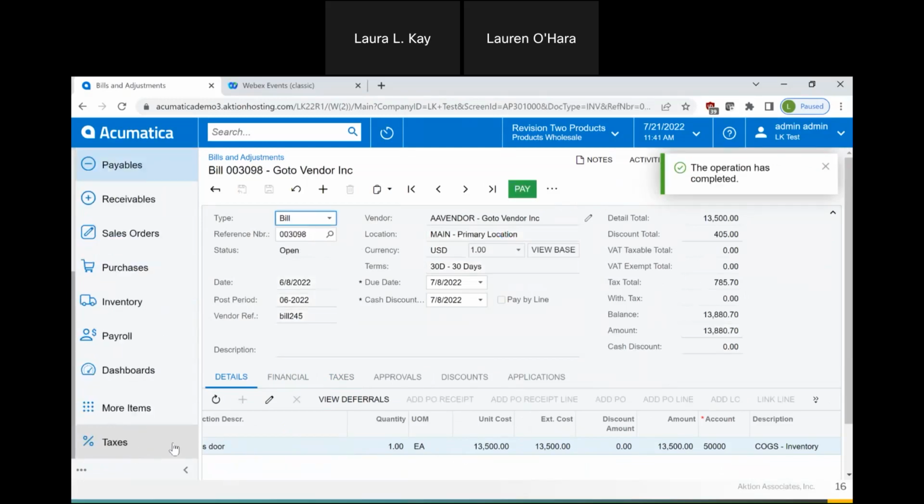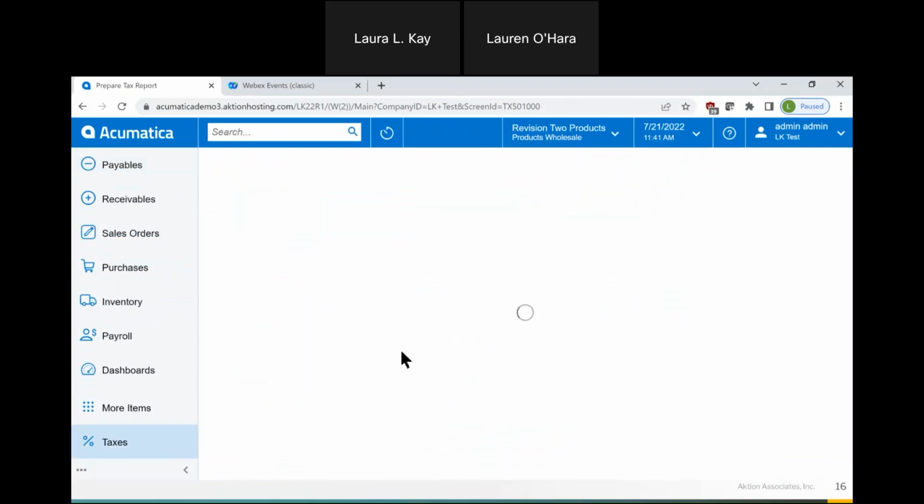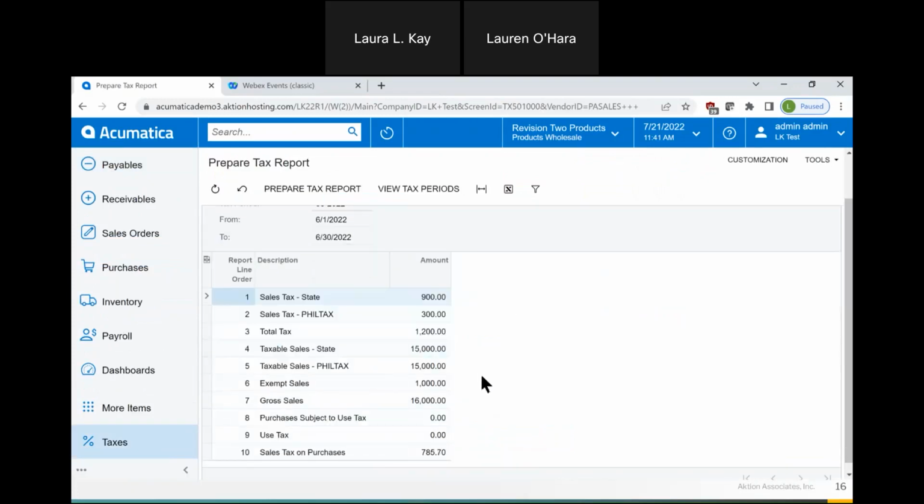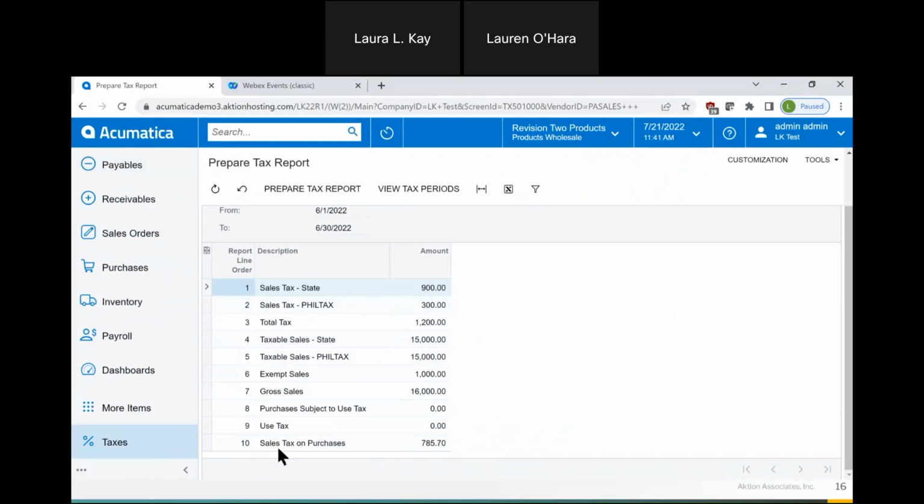And now if I go back to my tax report, you'll see that now I have AP sales tax that's already been included on my purchases. If I had left it as a use tax, I would have seen it on this line with the purchases subject to use tax.